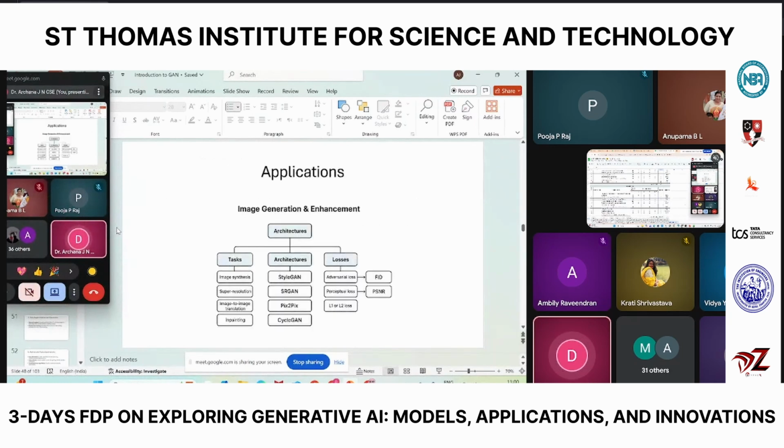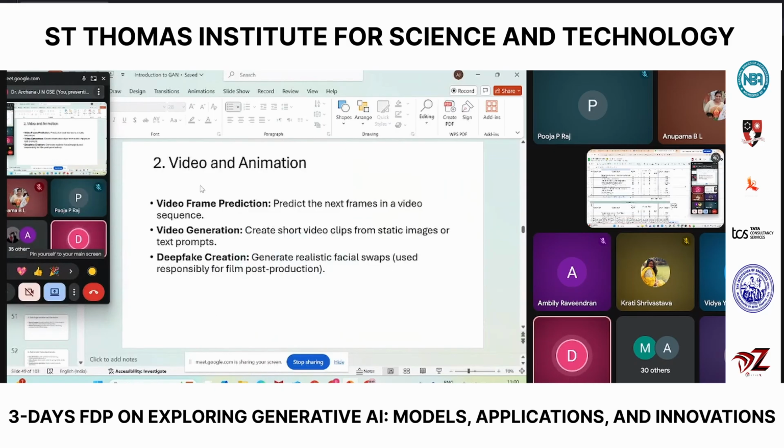So these are the general applications of GAN: image generation and enhancement. See here, these are the tasks. These are the various tasks that come under image processing or image generation: image synthesis, super resolution, image to image translation, inpainting. Okay, and these are the different architectures that will be supporting these tasks, and these are the different losses that are possible, and these are the parameters or performance metrics. We have already seen this. These are the metrics that can be used for the calculation of these losses. Okay, this is only image processing. Now, video and animation.